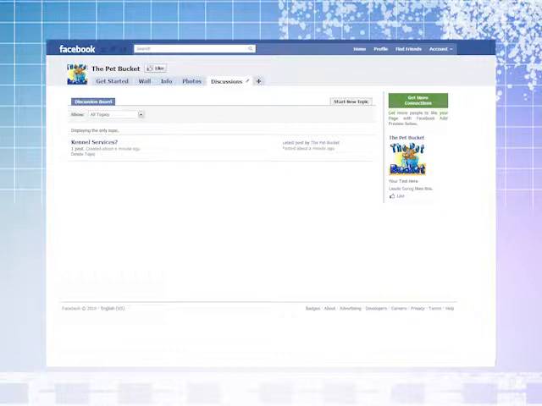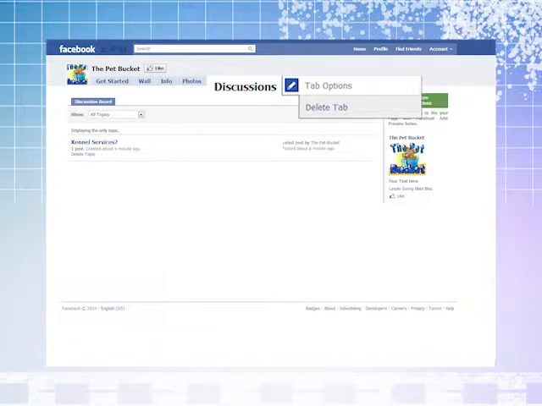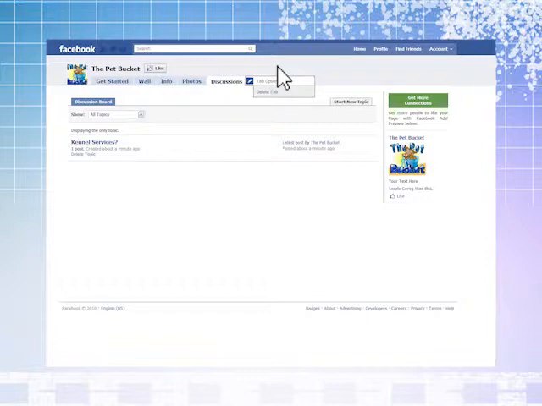If you wish to remove it or any other application entirely, you may do so by clicking the small pencil next to your application tab. If you choose Delete Tab, it will not be visible to you or your fans. We don't want to delete our discussion tab. It should be a fun and useful addition to our page. Let's go back to the wall instead.